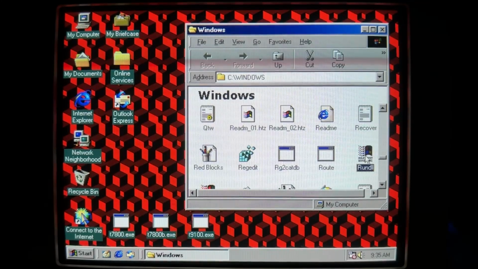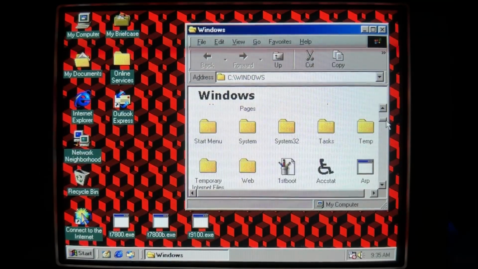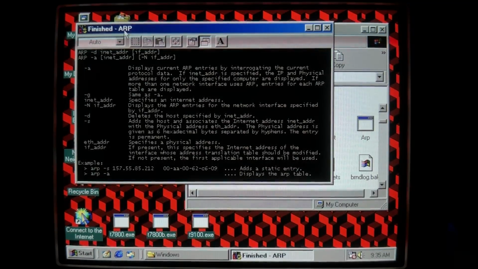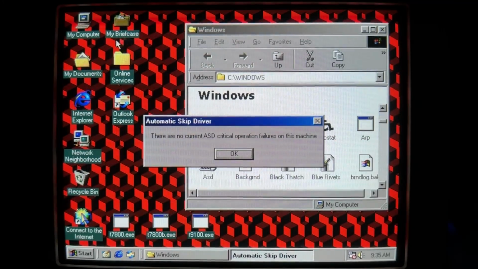How about run DLL? Nothing? Alright, how about some of our dummy programs like ARP? You see there? There was something at the top, and now this window did not go away. We see finished, but it didn't close like it normally does. ASD. So there was some random characters up there.